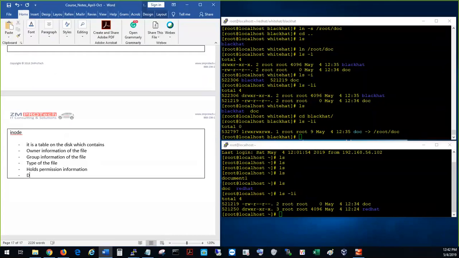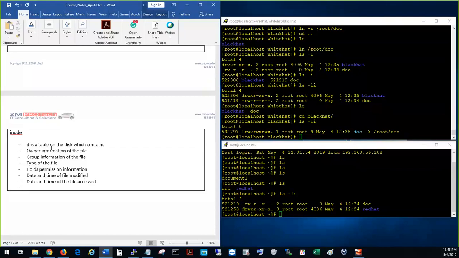and then it holds date and time of the file modified, okay, and date and time of the file accessed. So you could see all these things are building up, okay. When you have some security incident in your system, you could go look at the inode information here. We're going to go much deeper into what inode is, okay.